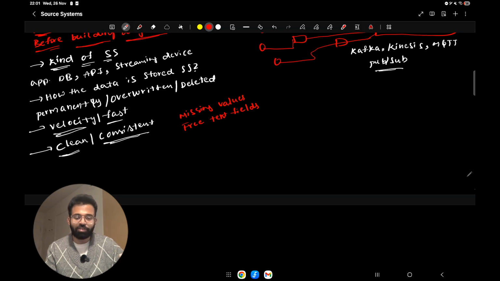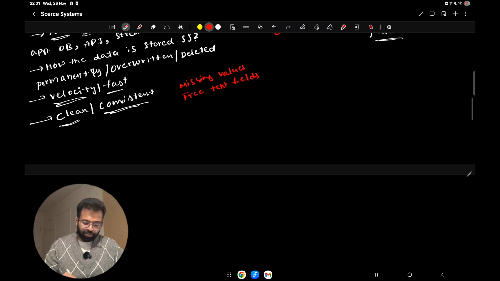Even though you advise them not to put their personal details, if they are putting them, you need to have a strategy to handle that. How do you do it? Otherwise you are not compliant, basically. So you need to know whether the source system has missing values or free text fields, or sometimes they might have different time zones.